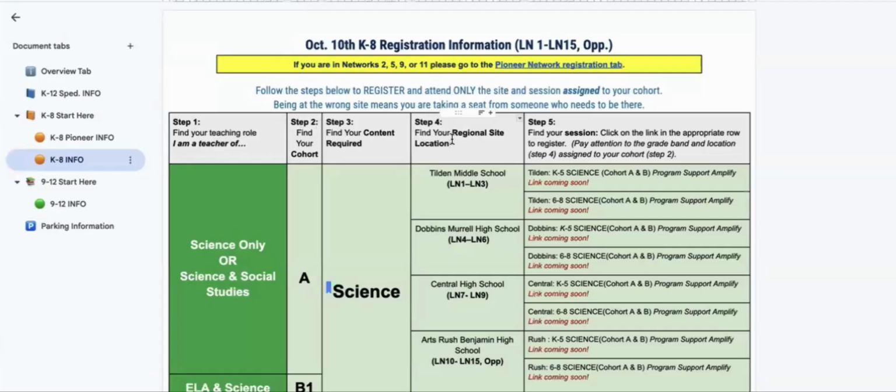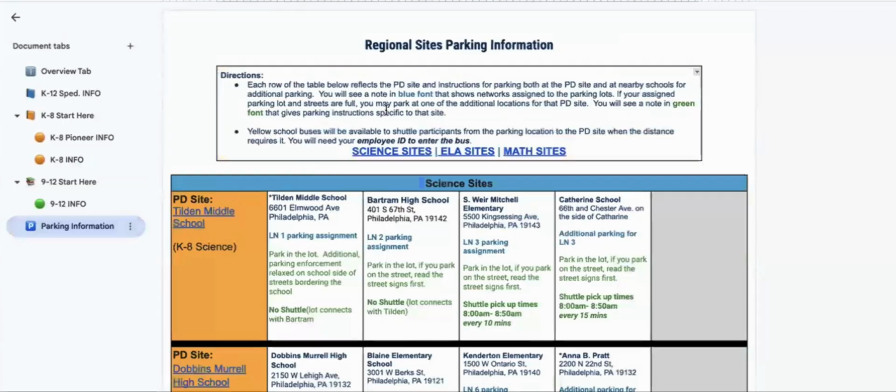Step 5, you're going to click the link in your row to register for October 10th. Be mindful that you are clicking the correct cohort and the correct network and/or grade band that's specified. After you're all registered, you're going to go to the Parking Information tab for some new and improved information.